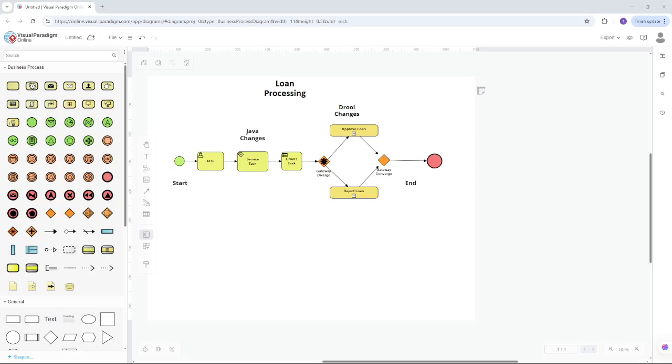An example would be: if income is below a certain threshold, reject the loan, or if the credit score is above 750 and income is sufficient, approve the loan. So the main objective of this video will be to take the loan input, apply rules on it, and return an approved or rejected state.